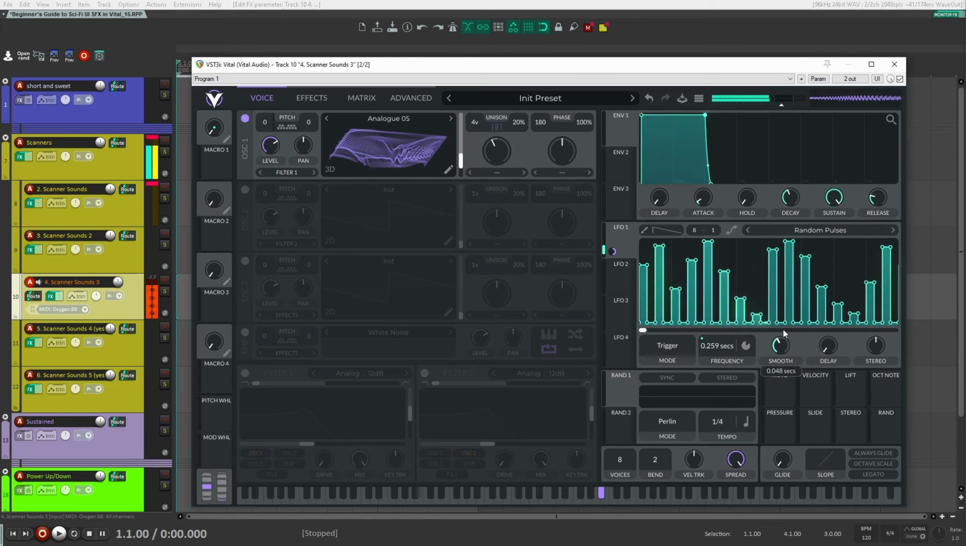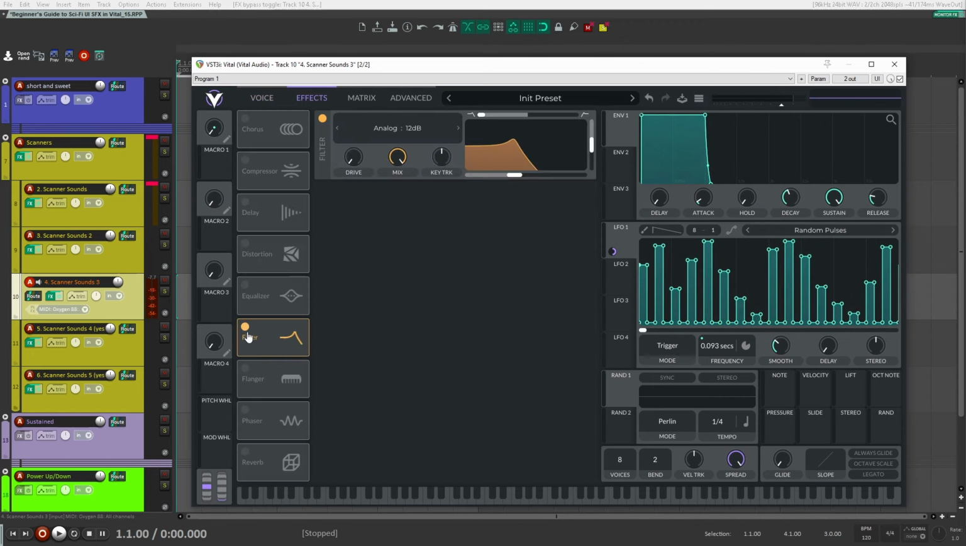Smooth it out a bit. I can go to my effects here, add a filter just to really cut out some of the low end. Maybe even some of the high end, actually.